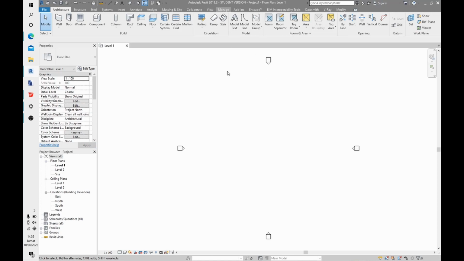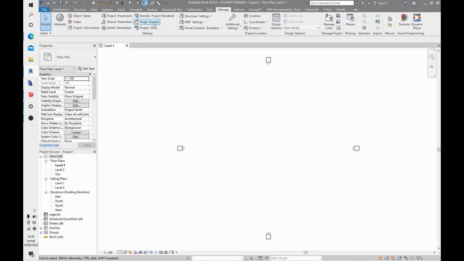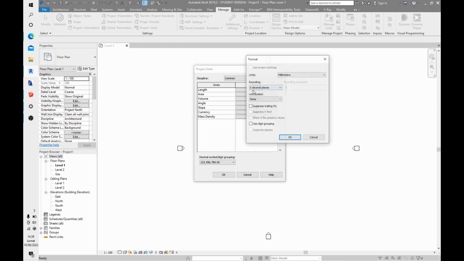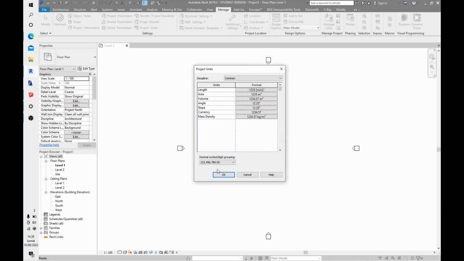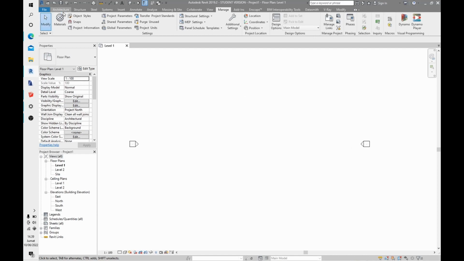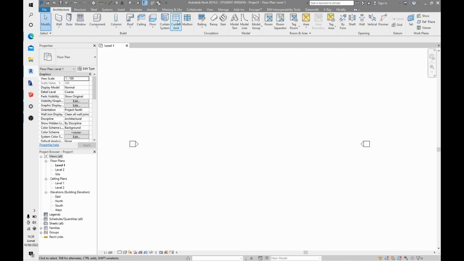Now I'm going to Manage and Project Units to check the units. Okay, it's in millimeters, so it's fine. Then we're going to Architecture and then Stair.